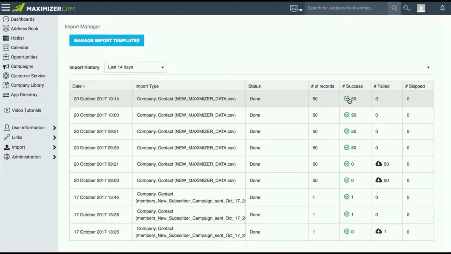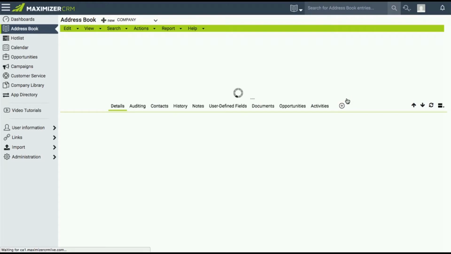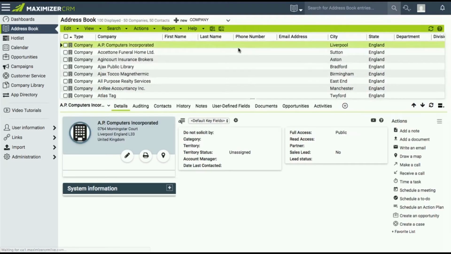In this case here, our success rate of all 50 records. Clicking on that will even take us to that particular favourite list and show us our import and our new data that has been successfully imported into our Maximizer database.